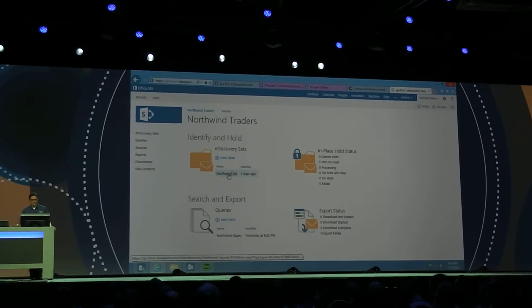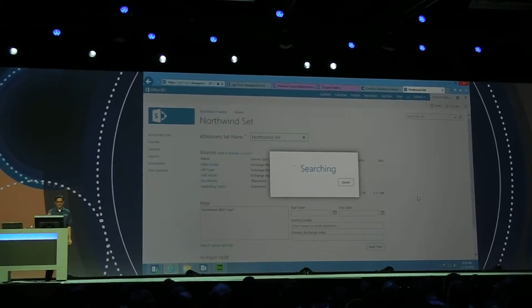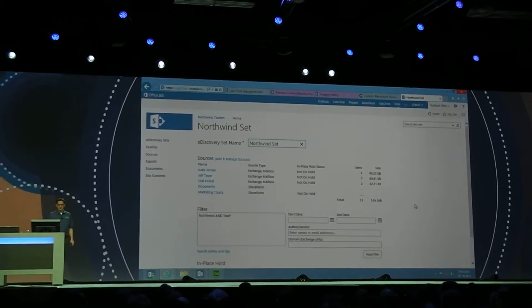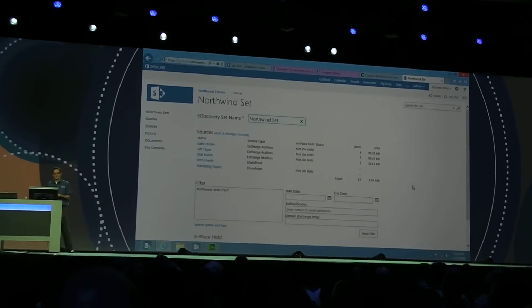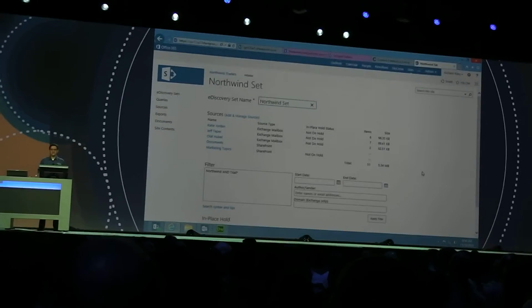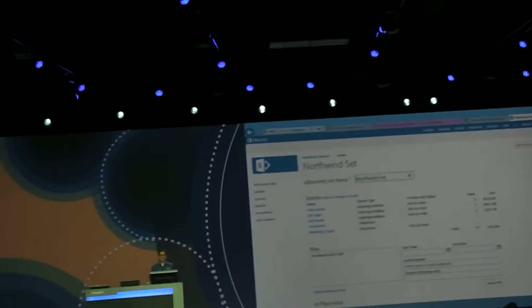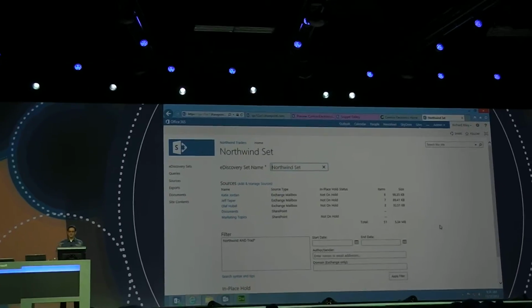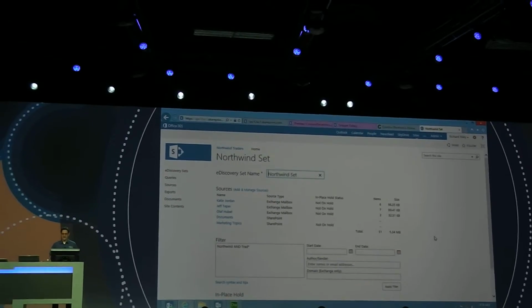So if we drill into the Northwind eDiscovery set, I just want to point out a couple of quick things here. The first one is that we don't just do eDiscovery across SharePoint in 2013. We actually do discovery across the suite. So you can do eDiscovery across SharePoint, across Exchange, across Lync, even across file shares, and put all of those things on hold, which is a huge benefit. You've got one place to go, and it's called SharePoint.